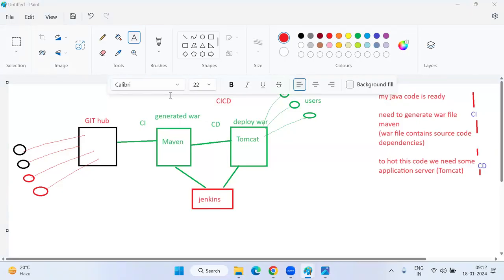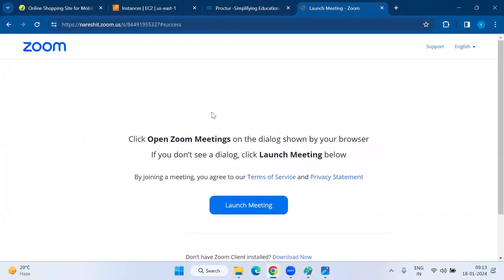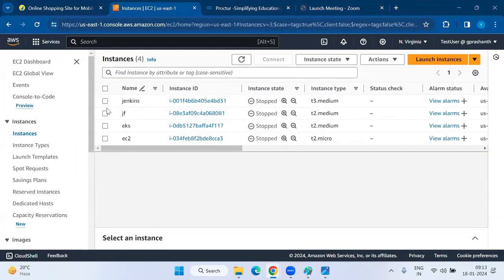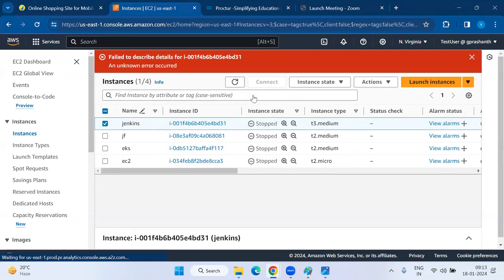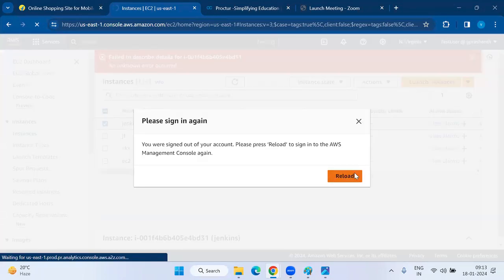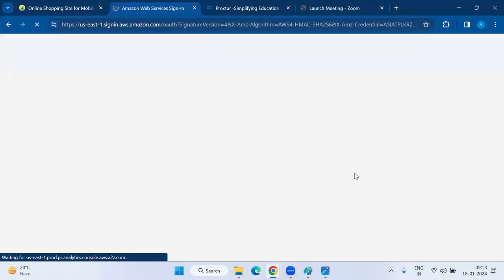Okay, now you need to understand, guys. First, we need to create a Tomcat server to deploy it. I'm using Maven and Jenkins on the same server, no problem. So I need to deploy to Tomcat, which means I need to create a Tomcat server. If you remember, we have already discussed the configuration steps, right? How to configure. Let me log in to my account.